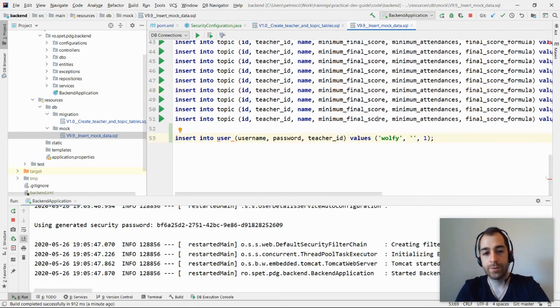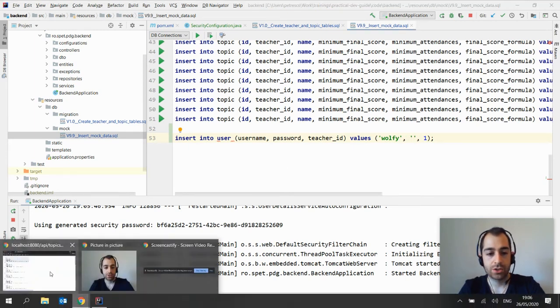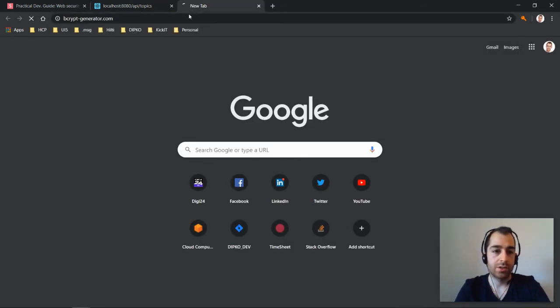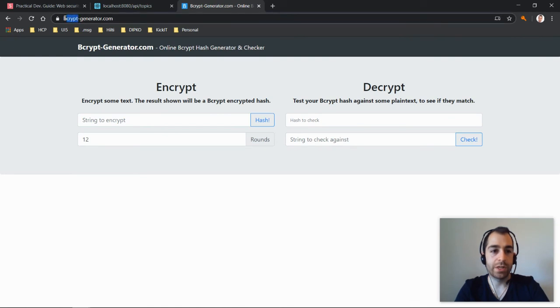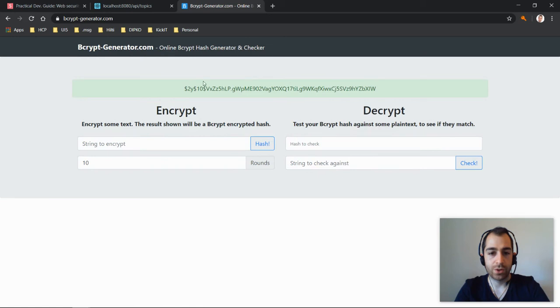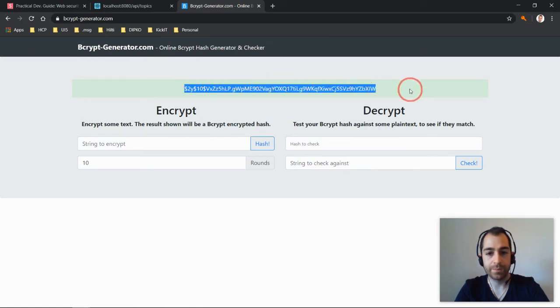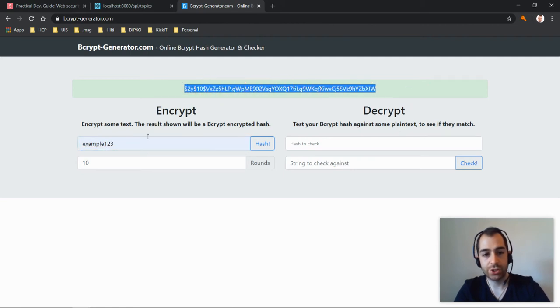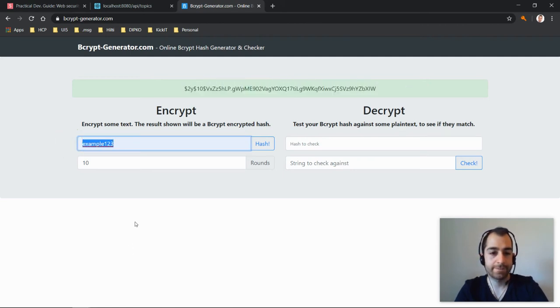Okay, we now need to create a hashed password by hand. For this, I'll use this website. bcrypt is the hashing algorithm that we'll use, and this is the password I want to hash. So example 123, and this is the result. So this is the hash of this password. Right, it's pretty different.